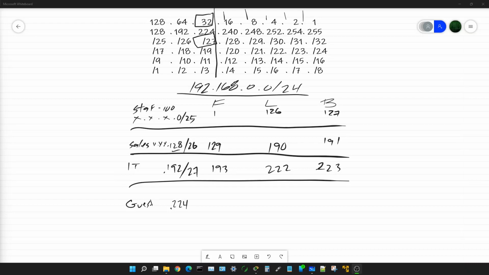Now, the guest network requires also the same amount of hosts. So we already have the math. We know that for that we need a slash 27, and our block size is going to be 32. So we're going to add that.